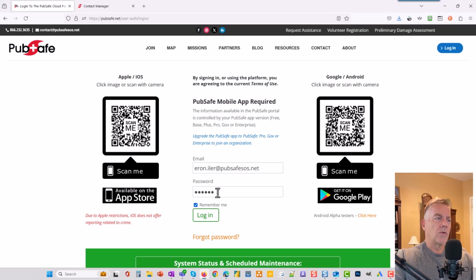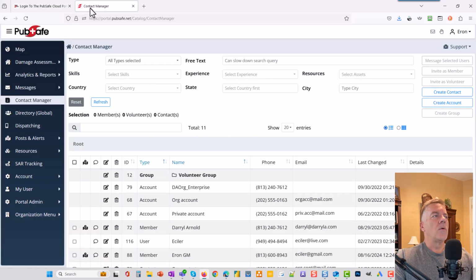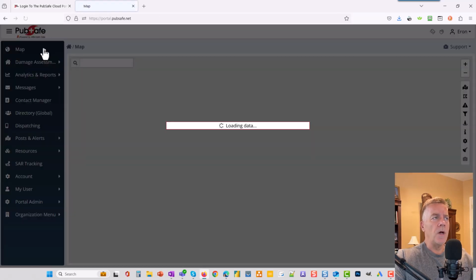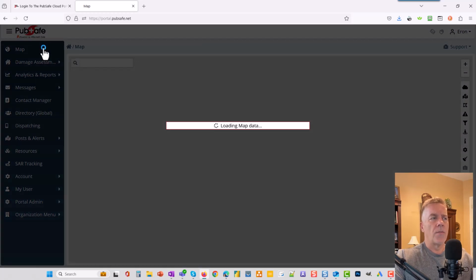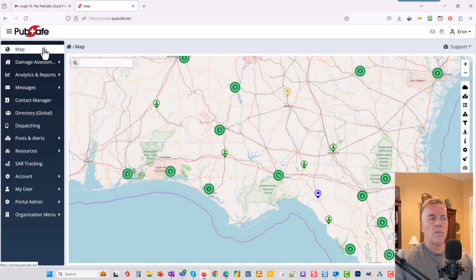We're obviously constantly doing updates, and the idea that we have is to enable organizations to be able to run their entire organization from the PubSafe portal. So we are going to continue to add features and functionality that facilitate that for you, make it better, faster, and more efficient to do business inside of the PubSafe platform.